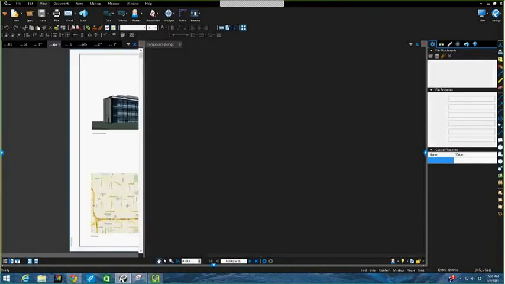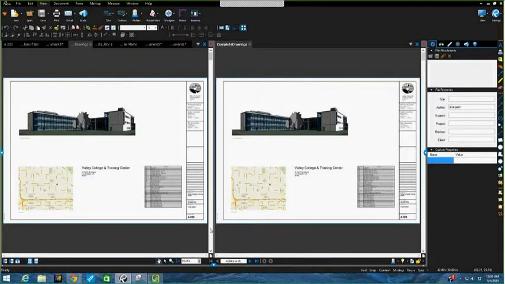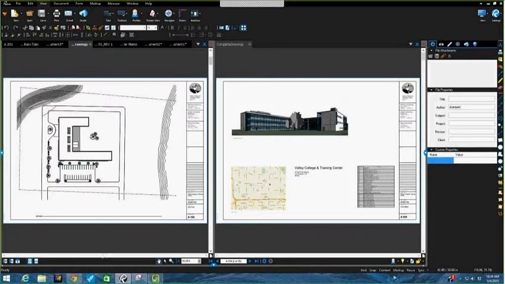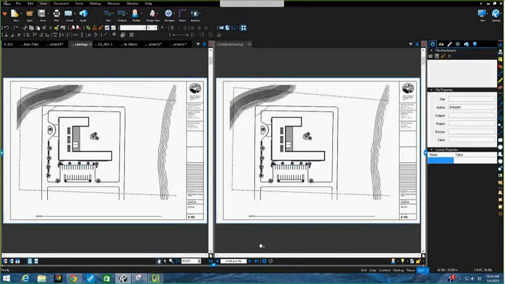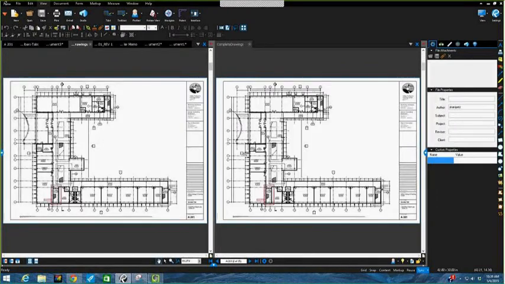So let me just go over here. If I turn on the sync button of my multi-page document, then as I scroll to the next page on one side, it scrolls to the next page on the other side. So hope that answers that question. We've got another question.